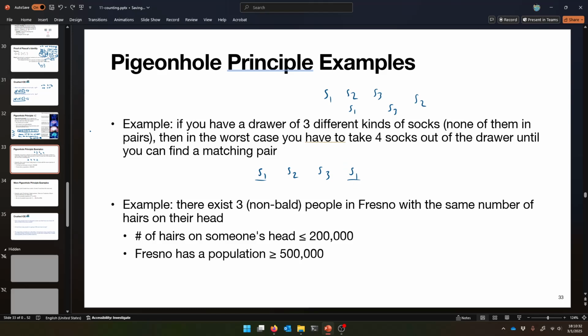All right, at that point, you see it? That's the trick. That one must have been seen before, and now you have a pair of socks. All right, so that's how that works. That's a use case of the pigeonhole principle. It's a fun thing to prove.